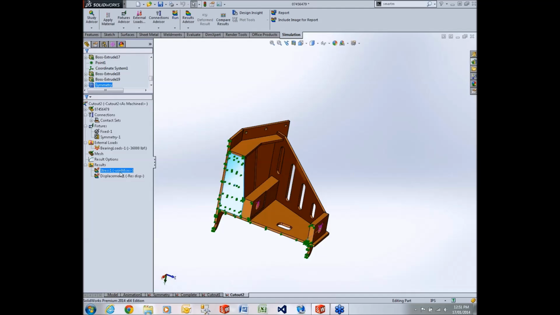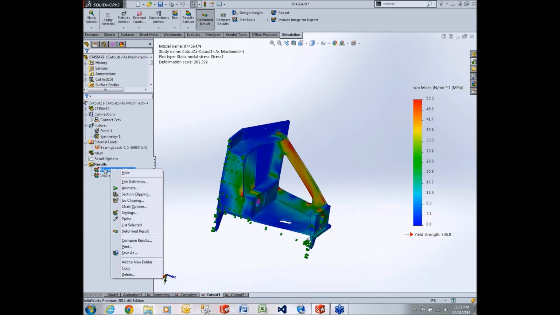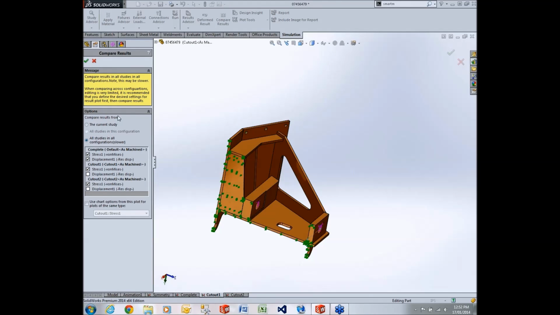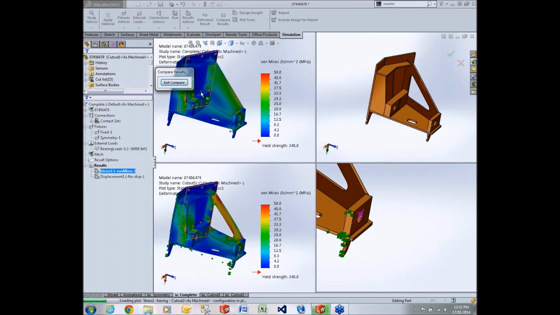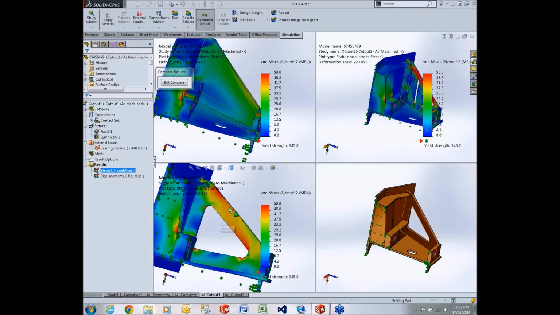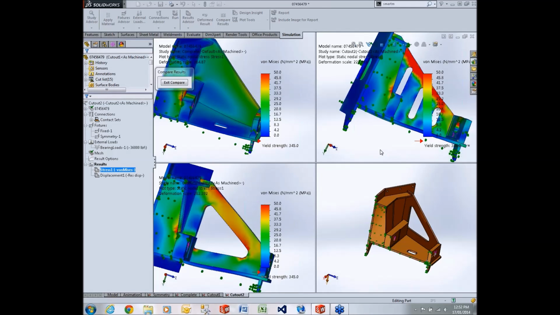We now have the ability to compare the simulation results across all of these options. So all I need to do is right click on the plot, compare results, and I now have the ability to compare results across all studies in all configurations. Previously we could compare across multiple studies, but only with the one configuration. So hit the tick, and we can now see a comparison of the stress plots across all three configurations.